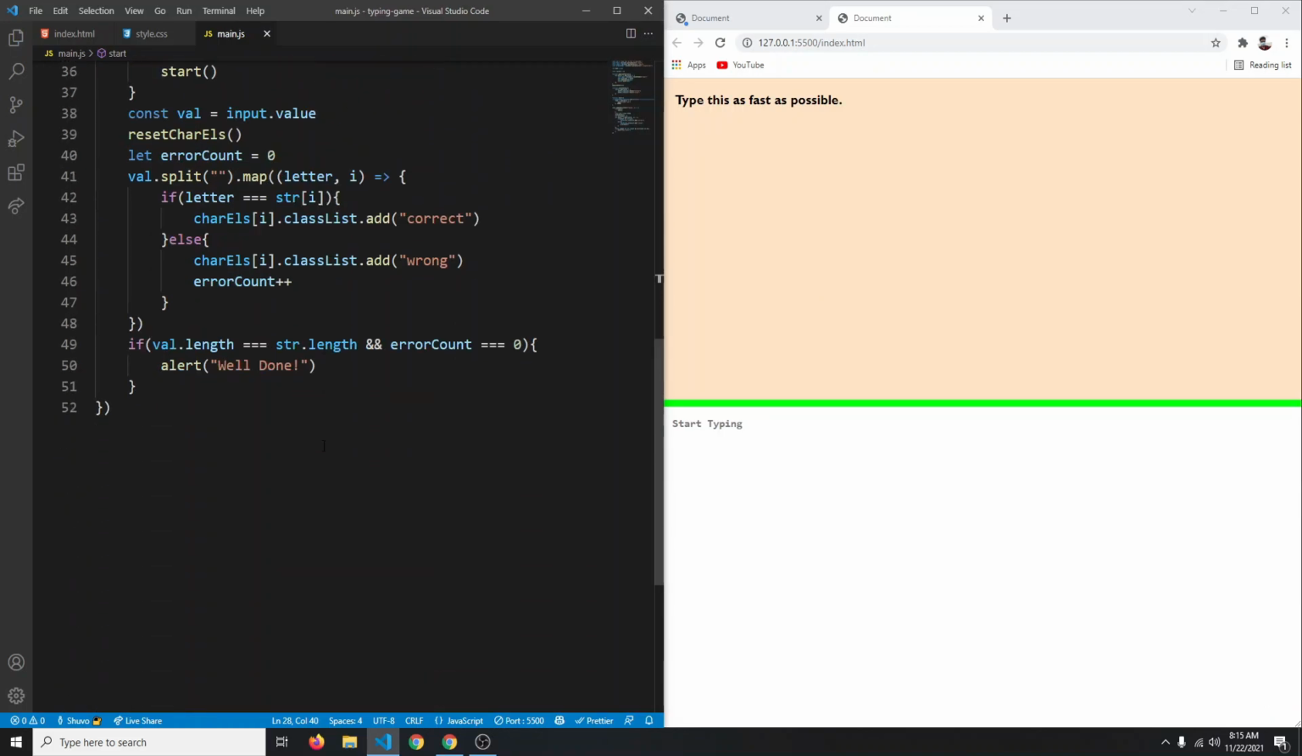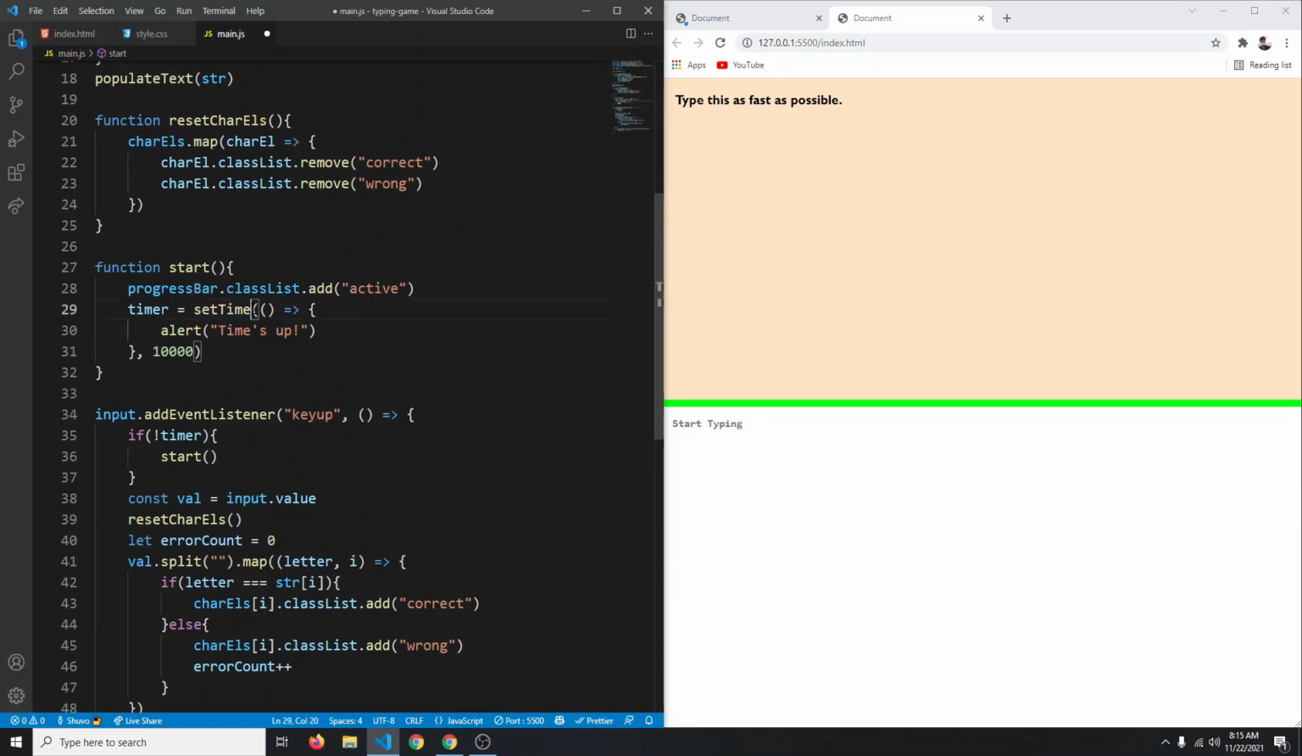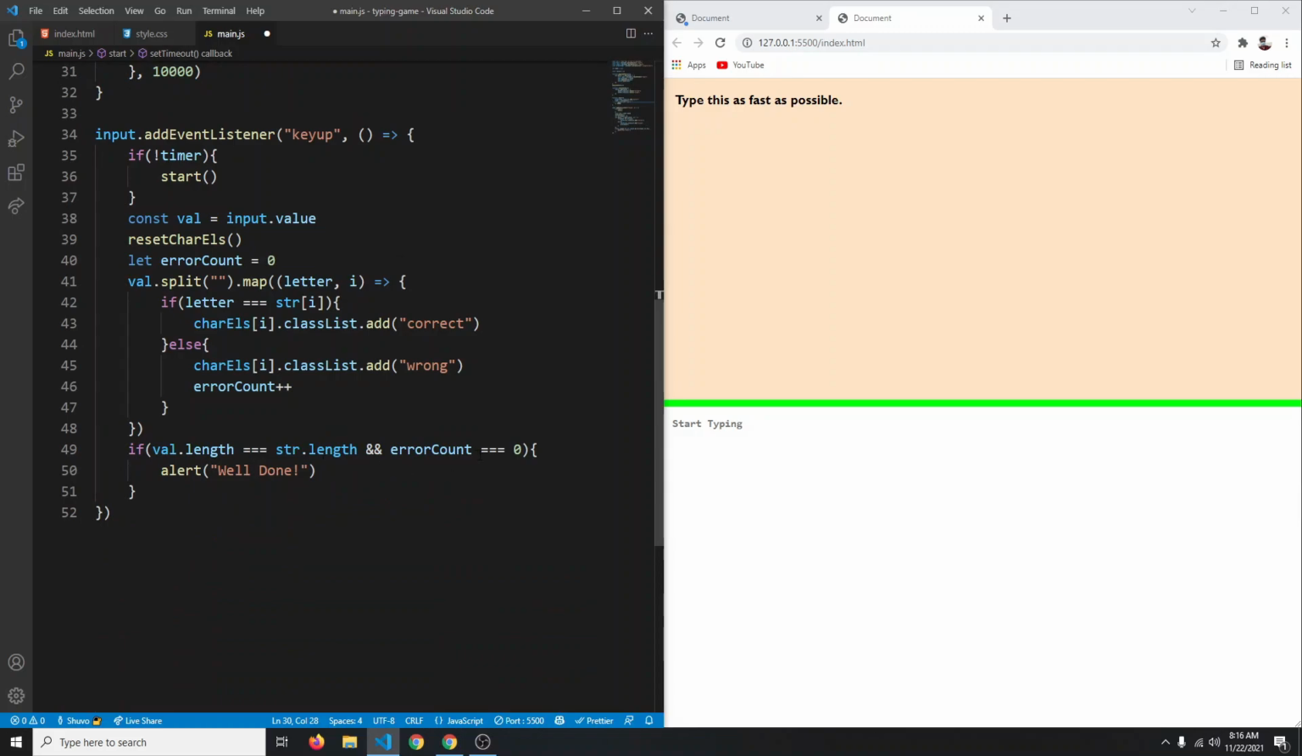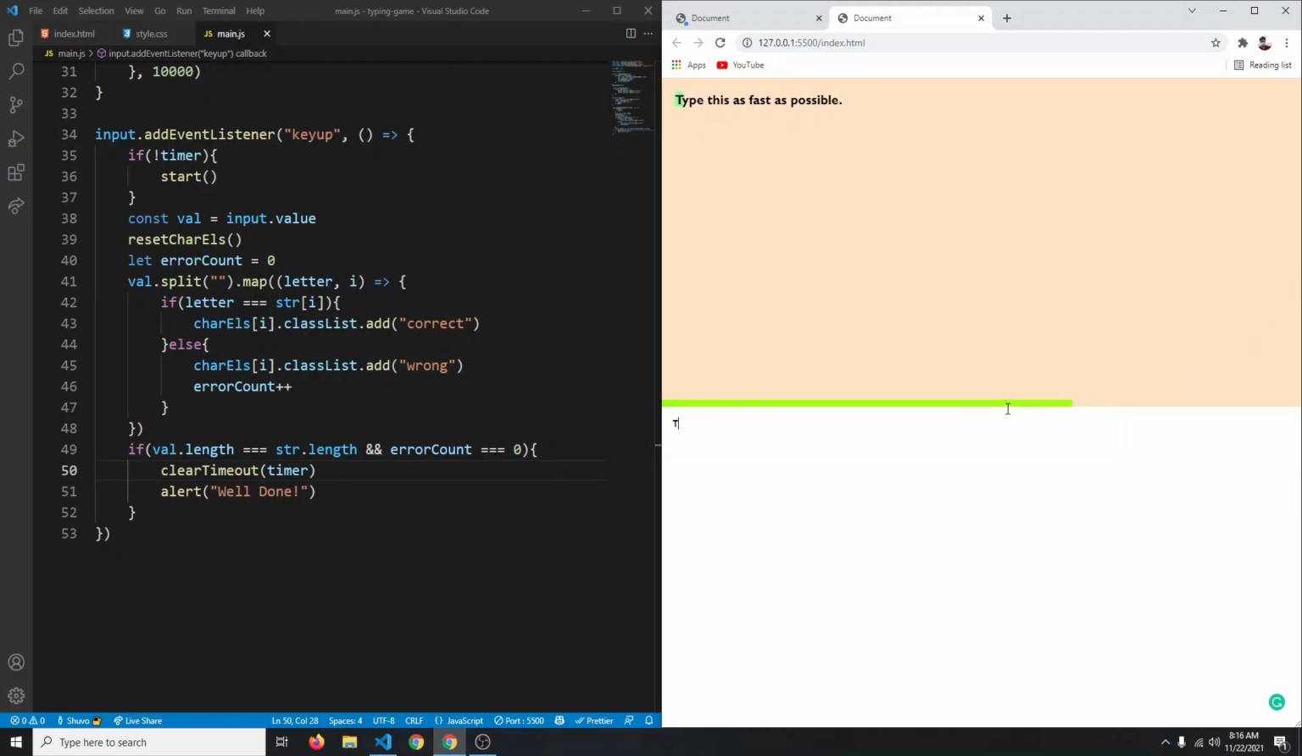Save. And then in our check here, okay, this should be timeout, not set time. So timeout, like so. And then finally in our check, we're also going to say clear timeout. So clear timeout, timer, save. And now as you can see, our progress bar is not running, but let's try to start typing. As you can see, if I type T, the progress bar starts, and the color is also changing. So let's try to keep typing, and after the time is over, it should say time's up.